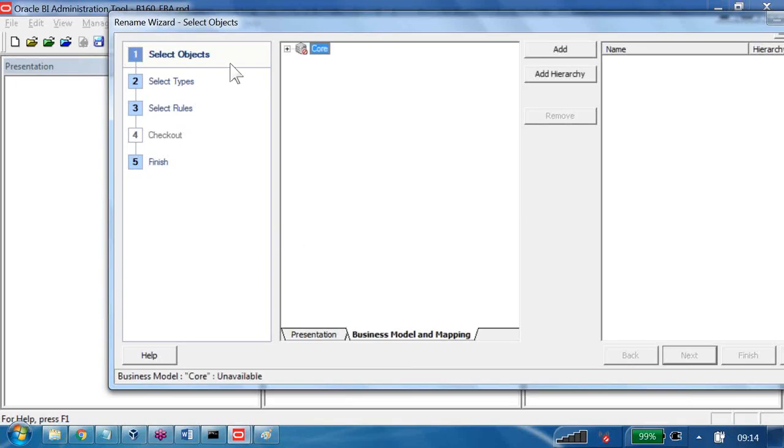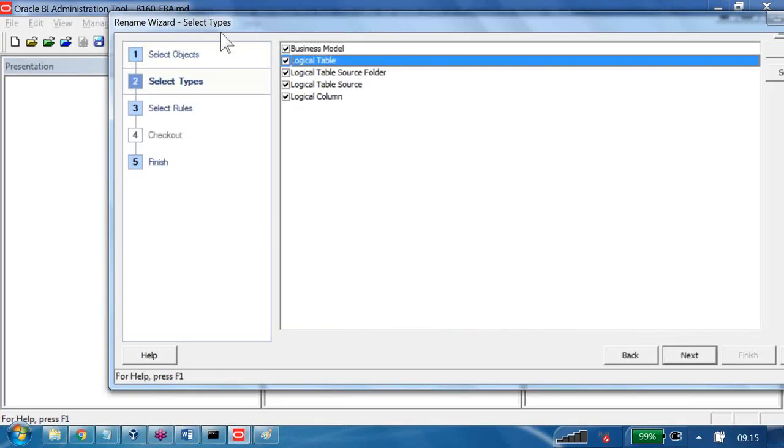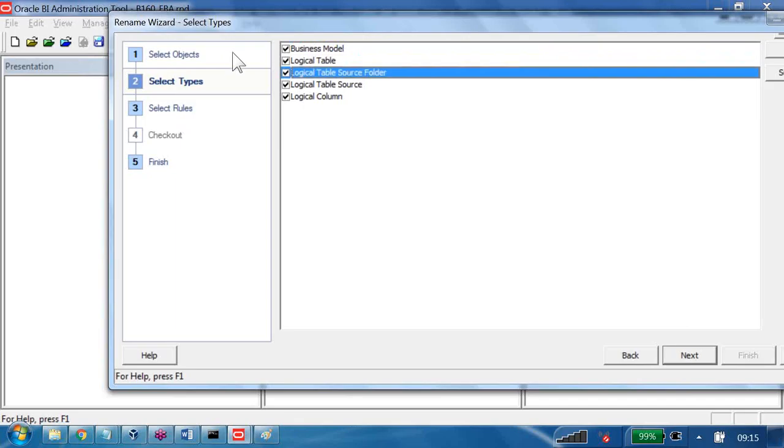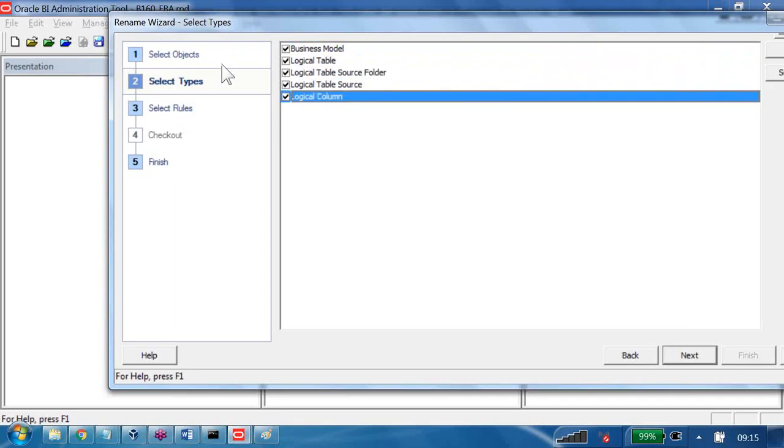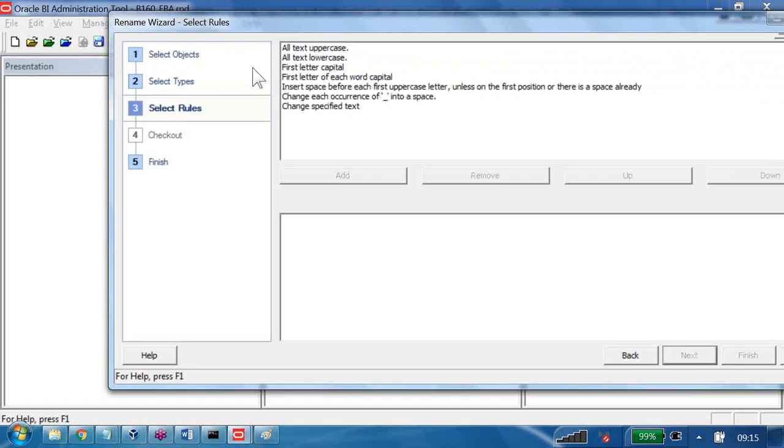Now the BMM layer. In the BMM layer, I want to take all the objects. All the objects means what? Core, inside whatever we have. Logical table, inside whatever we have. Logical table source, inside whatever we have. Logical columns, everything. That's why I am clicking on add hierarchy. That means under core, whoever is available, everyone. Now click on next. Business model we are changing. Logical table source folder, logical table source, logical column. These are all the things we are changing. Now click on next. What do you want to change?